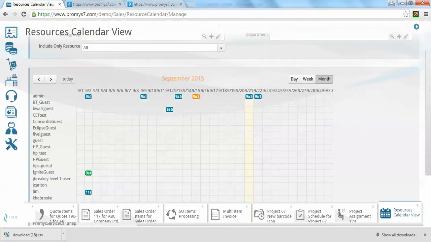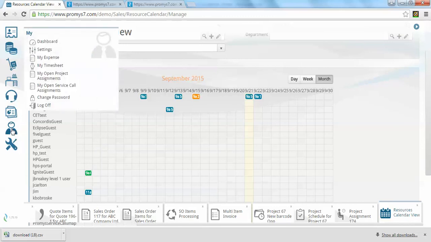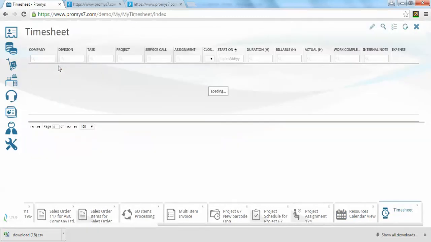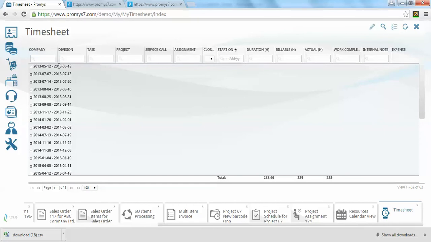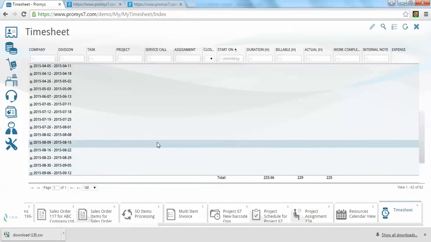Now the next step is for this resource to go and do the work. And as they complete this work assignment, they can either use the mobile application to fill in their timesheets and expenses against their work orders, or they can go into the desktop timesheet. Promys supports any mobile device: Apple iPhone, Android, Microsoft Windows Phone, we don't care. We're very device independent.